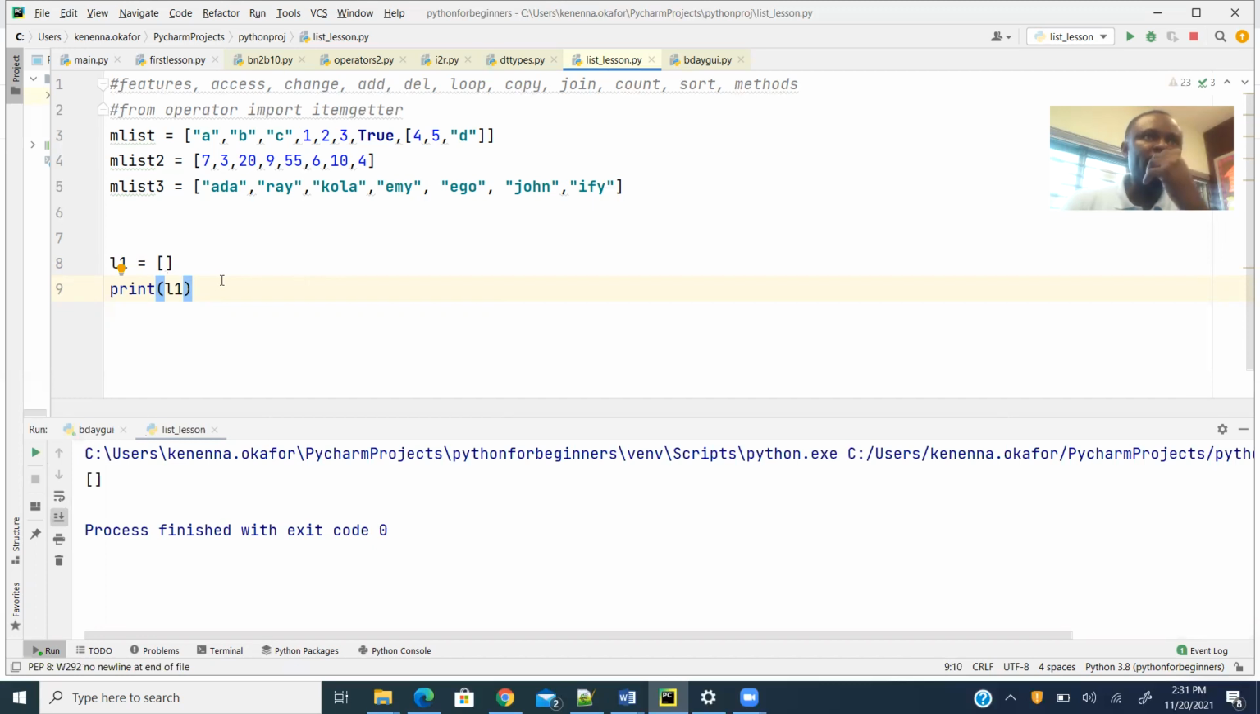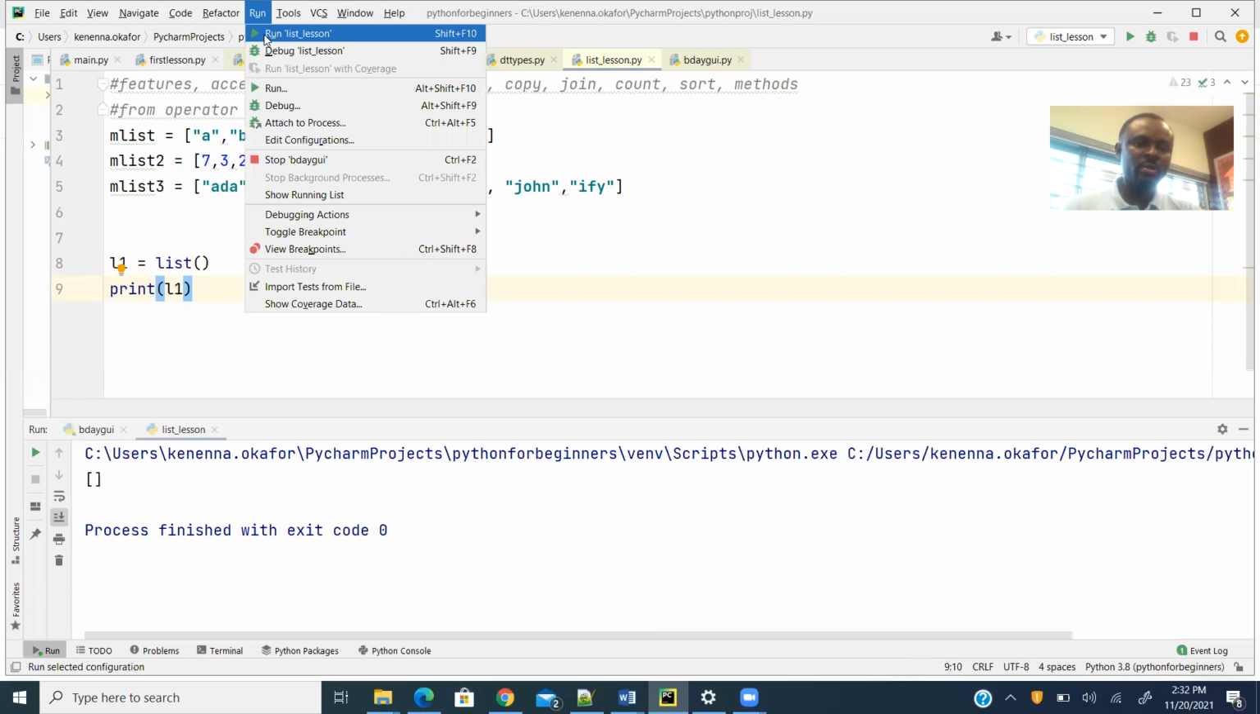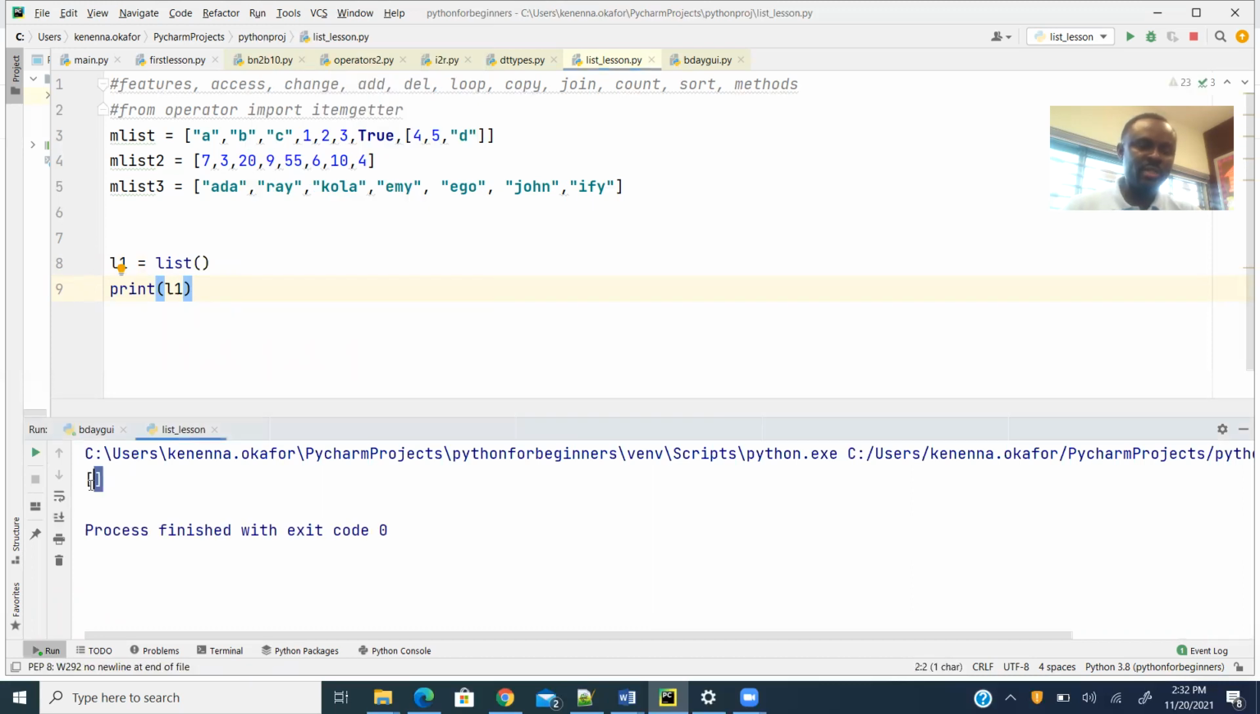Now, another way of creating a list is to use a constructor, a list constructor. That is something that is designed for the purpose of creating a list. I don't want us to get into very technical things at this point. So just use this, L1, and I'll simply make it this way. So that creates a list, all right? If I bring this to the console, I see that I still get an empty list.